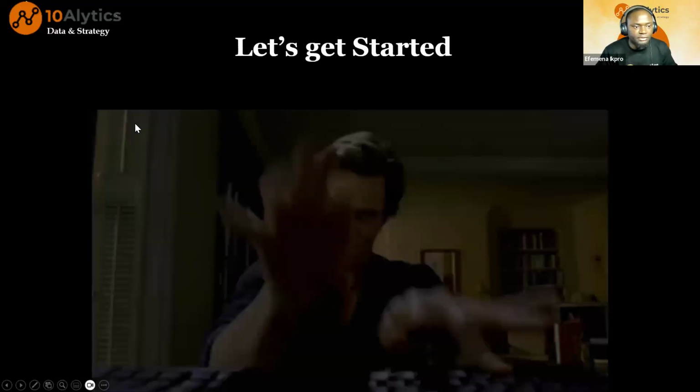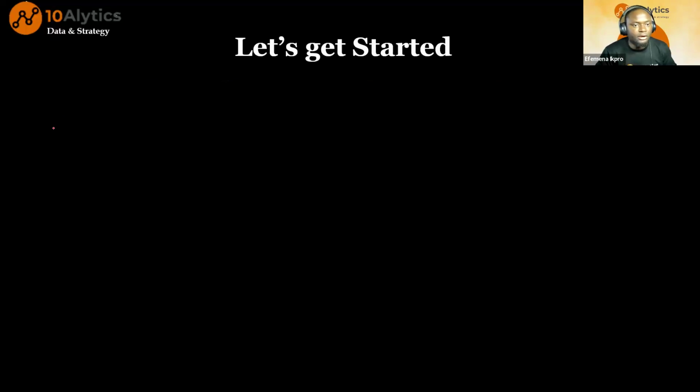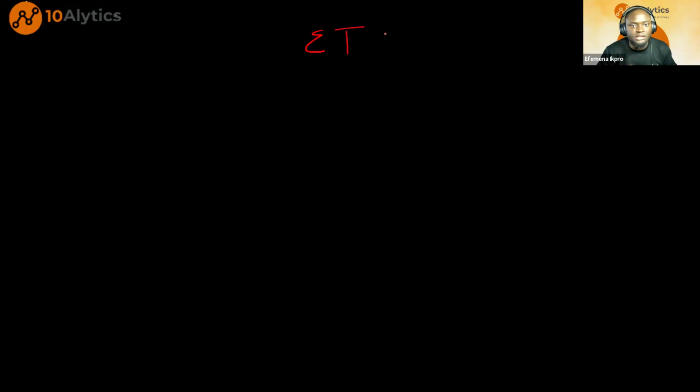There's a process we call ETL, and it's a very interesting process. For people who have never heard of this before, the E stands for extract. The T stands for transform, to transform something. And the L, which is the last one, stands for load. Extract, transform, and load.